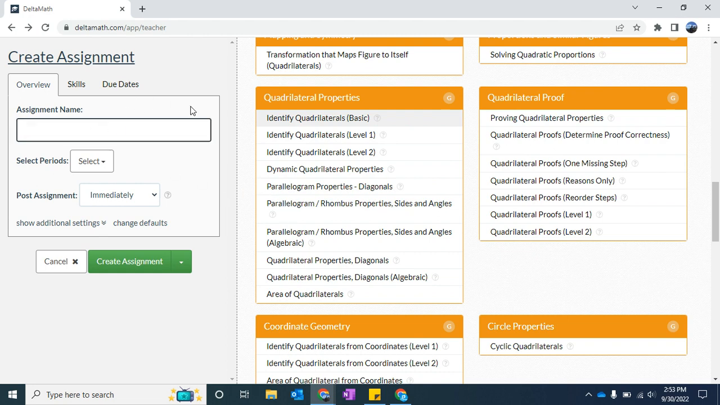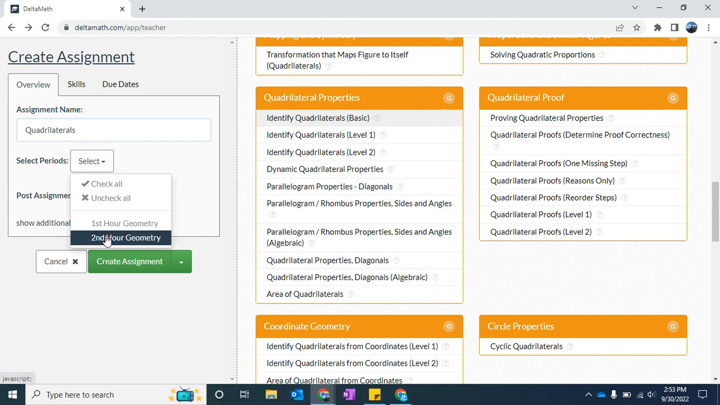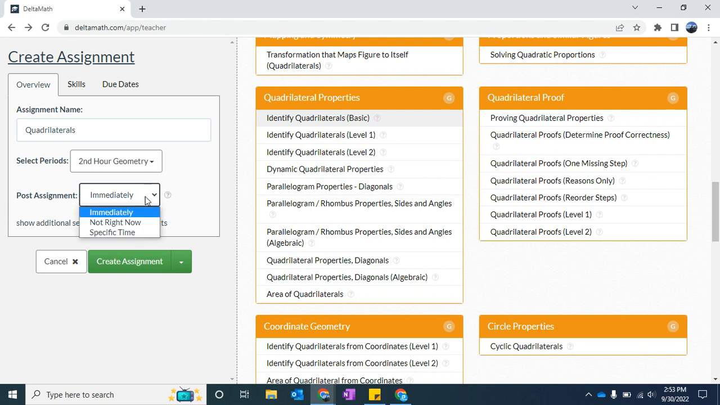So over here on the right, we're going to take our assignment name. We need to select a period. I'm going to assign this to second hour geometry. We can choose when to post our assignment. If we don't want to post it right now, we'll let you save it and post it later. And then you can also set a time that you want your assignment to be made.